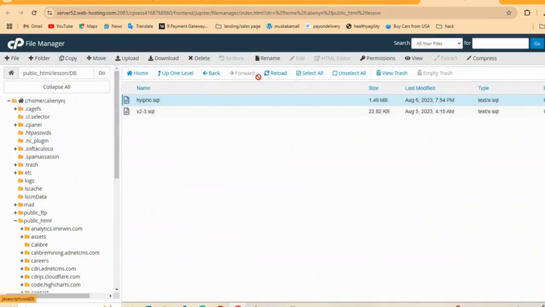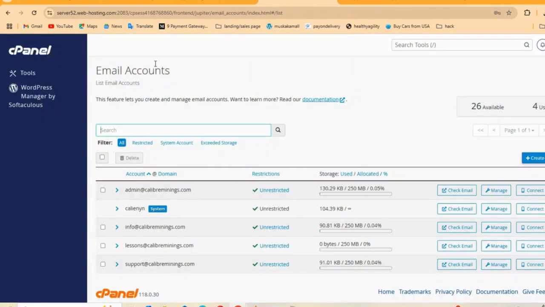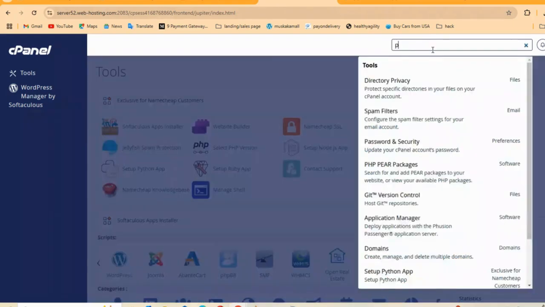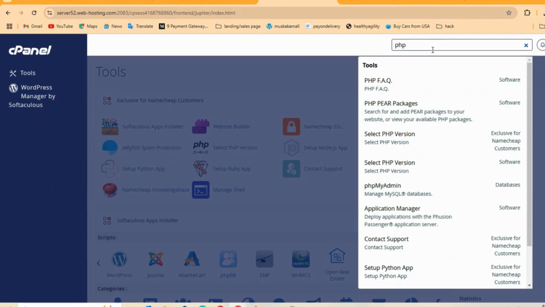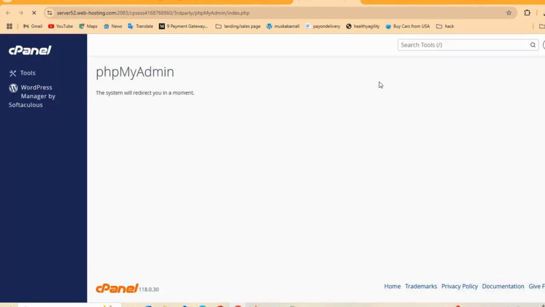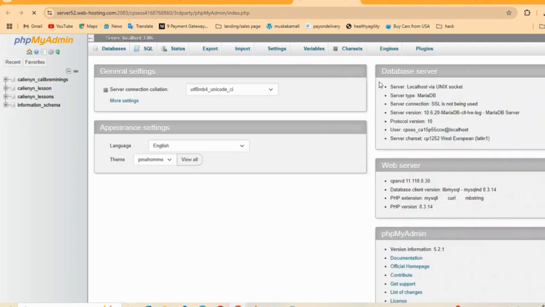Now we'll have to go back to our cPanel and look for phpMyAdmin. This is it. Click on it, it opens up. This is where you upload the SQL. This is where the magic happens. Now I have to look for that database that we created. It is called lessons. Am I correct? Yeah, it is called lessons.